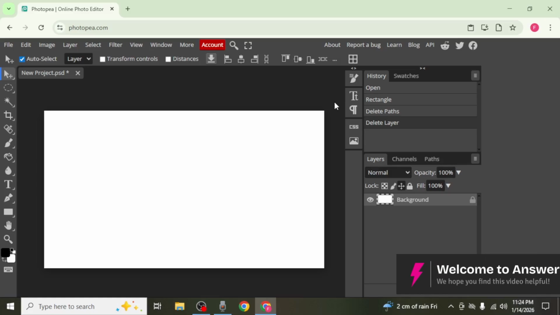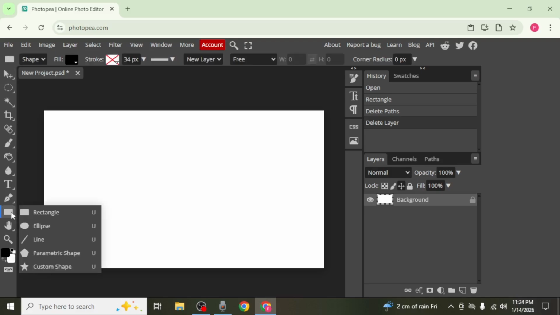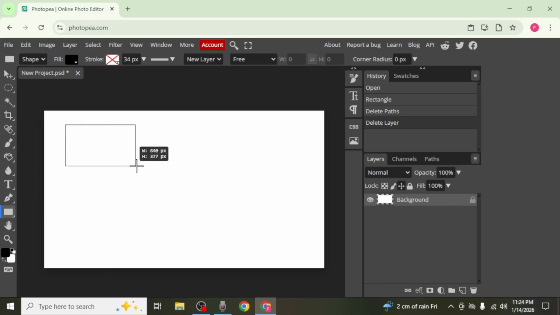In this video, I'm going to show you how to change the color of a shape in Photopea. Start by opening your Photopea project. On the left-hand side of your screen, locate the Shape tool. You can click on it directly or right-click to choose a specific shape such as a rectangle, ellipse, or any other custom shape. Click and drag on the canvas to draw your shape.